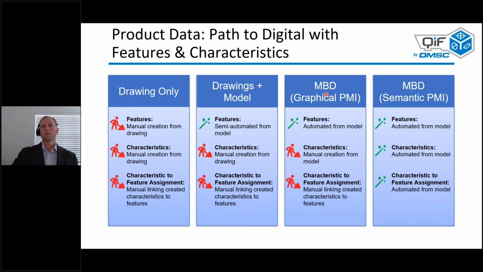Next, people will often go to a stage of getting into MBD, starting to make that step, but focusing only on graphical PMI. The interesting thing is, from this analysis, there's actually not a huge benefit over this side, which is where you can still derive your feature information, but your characteristics need to be recreated manually because your focus has been on graphical PMI.